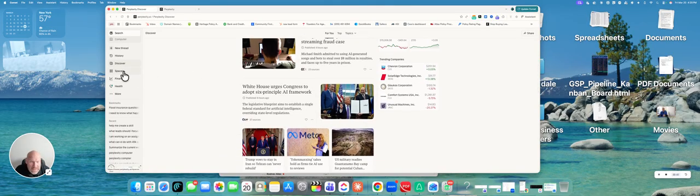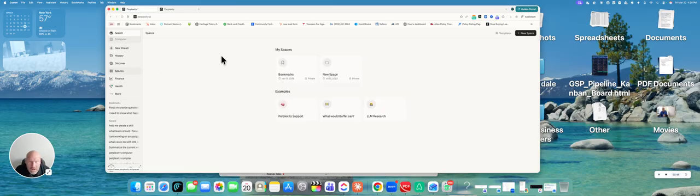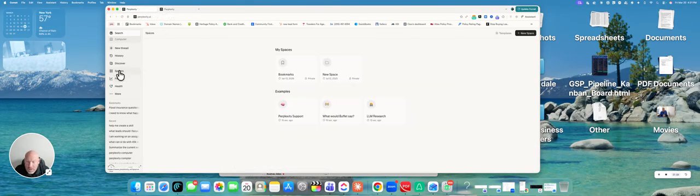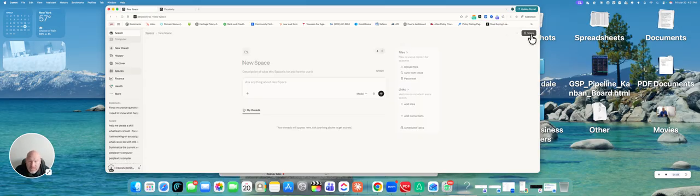Now let's look at spaces. What spaces are. These could be your bookmarks, different things you have here. You can look at finance, things like that, but that's not for this video. Or any of these different things. Really what we want to look for is we could create a new space here. If we want to put files, think of spaces almost like projects in Claude or projects in ChatGPT.